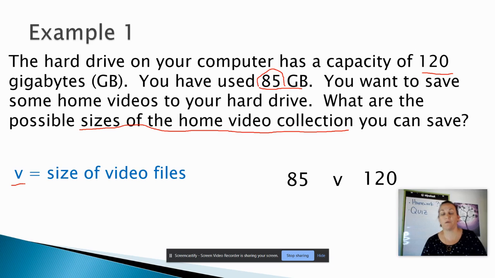Now we just need to figure out, am I adding or subtracting those numbers? And so what we do is we try to figure out what's going on with those numbers. And so I used 85. I want to use some more for my video files, and then in total, I should have 120. So since I'm using both the 85 and the video files, we're going to add those together. The 85 plus the videos that I'm going to put on my computer should total up to 120.